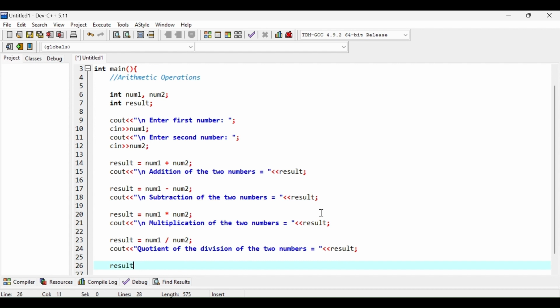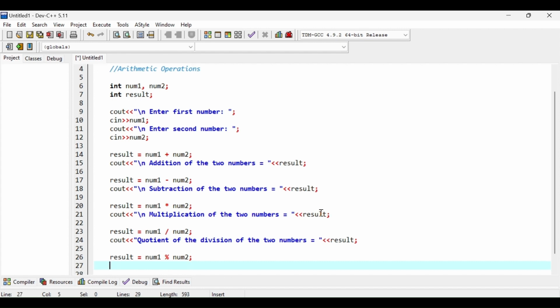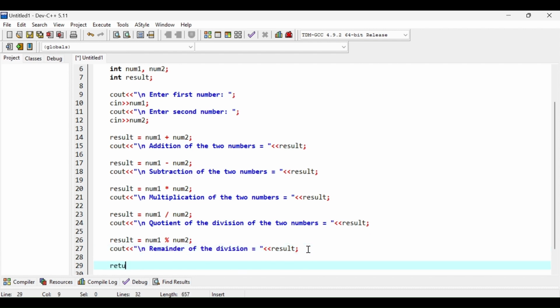And finally I will perform the modulus operation by typing num1 % symbol num2. So this line will also divide num1 by num2, but this time I will receive remainder as output. Let me put \n here and here also. Remainder of the division is equal to, we'll put double quotation mark and write here result. After that return 0, and that is the end of my program.